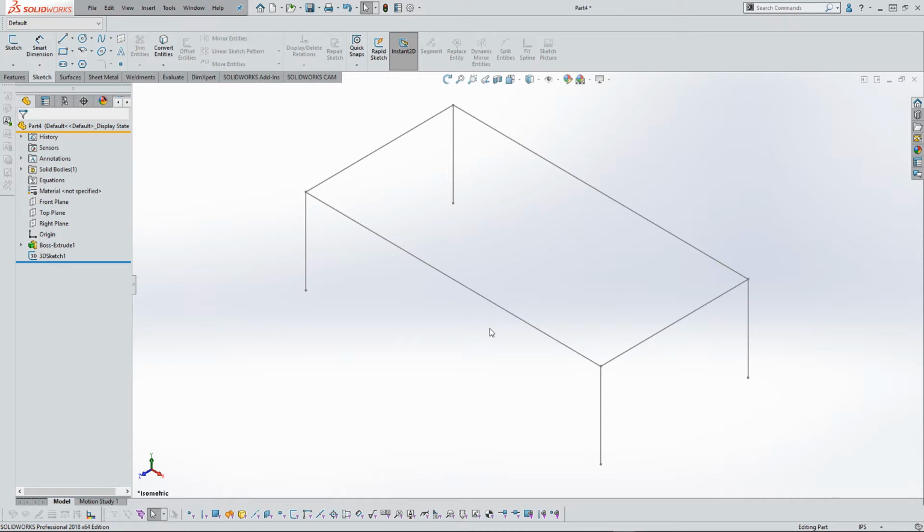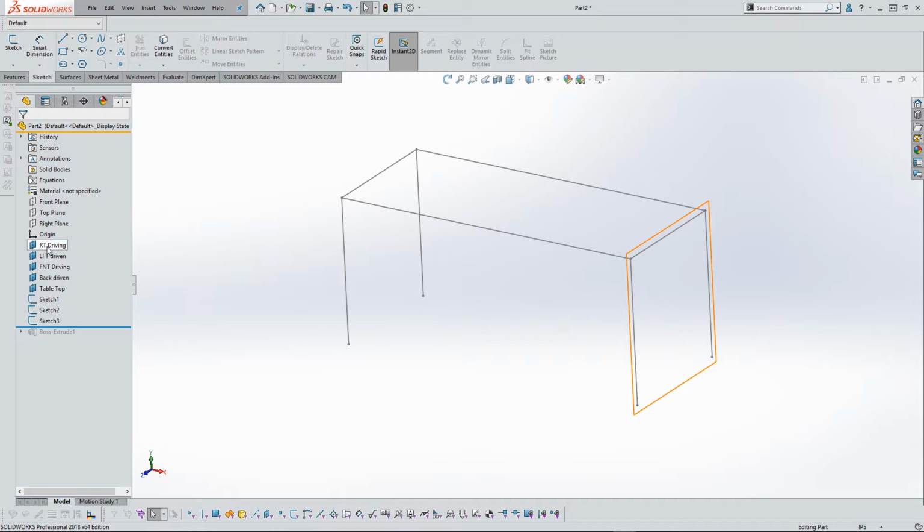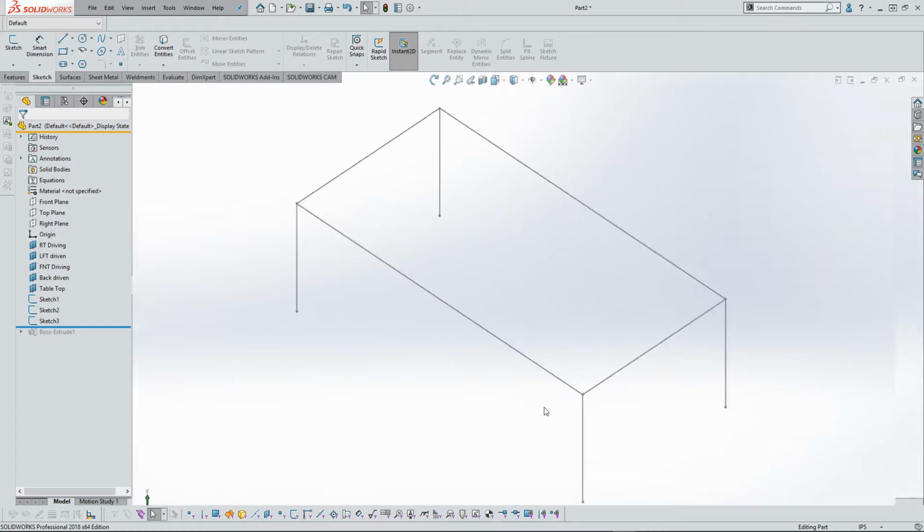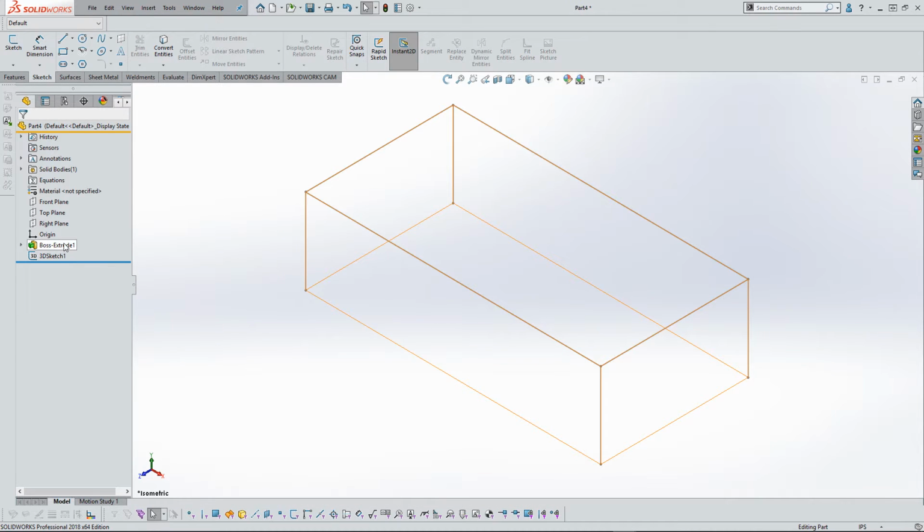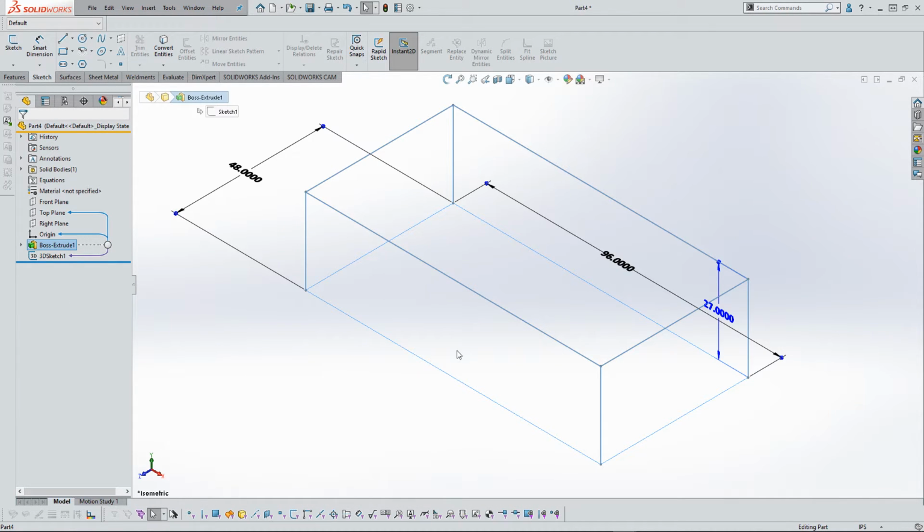But going this route was extremely faster as compared to me coming in here saying, all right, I want my right plane to be 30 inches off from my front or my right plane. I want my left driven to be another 60 inches off from my right driving plane. So it took several more clicks to be able to do that. As compared to this route, all I had to do was a standard Boss Extrude 1 and extrude it up however far I want, and then I did a 3D sketch. This 3D sketch is driven off of my Boss Extrude 1.